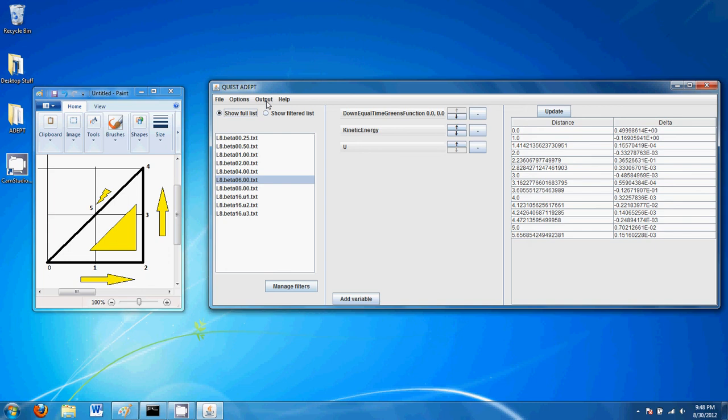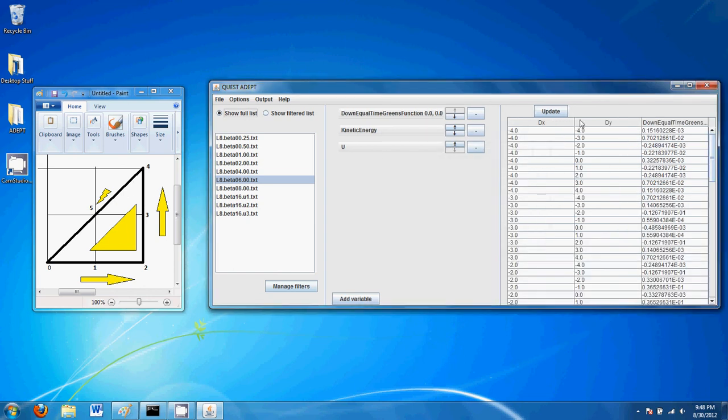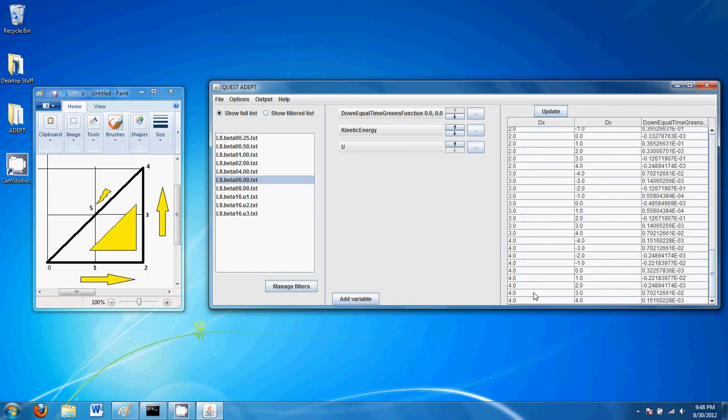Okay, and then the last output is this reflected correlation set. Again, in the QUEST output, we're only given this 1/8 wedge of the entire graph. So what the reflected correlation set does is it actually prints out the entire graph, reflected over x equals y and the x and y axes. So we'll go ahead and do that. And again, these are 8 by 8 lattices, so we're going to be starting at -4 and going all the way to +4. And the y's do the same, -4 all the way up to +4.